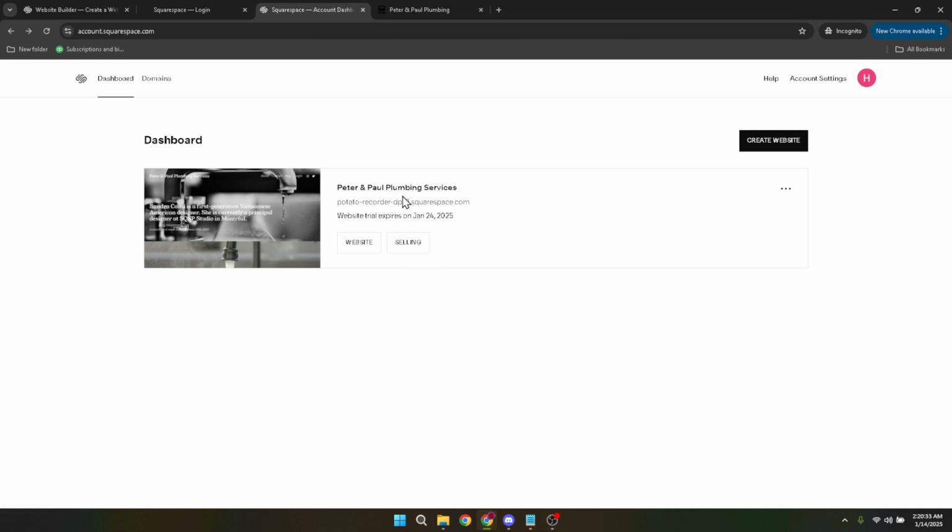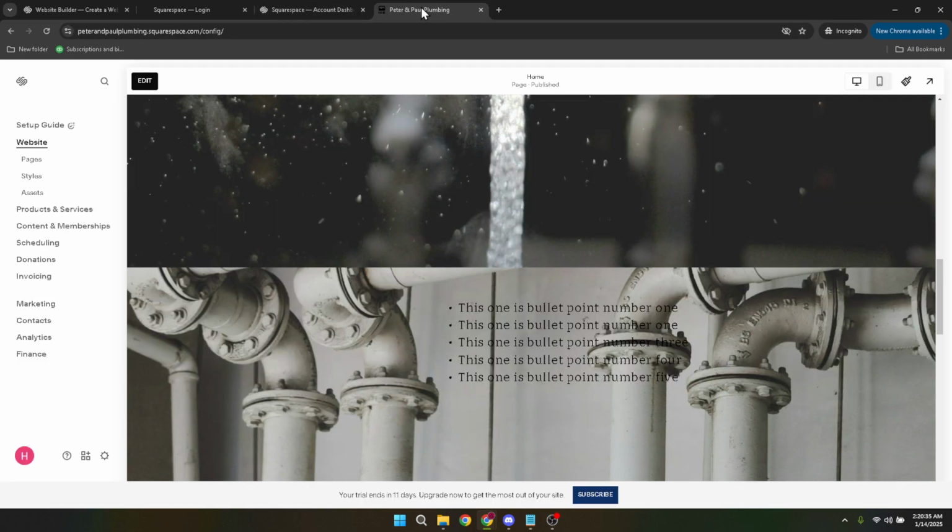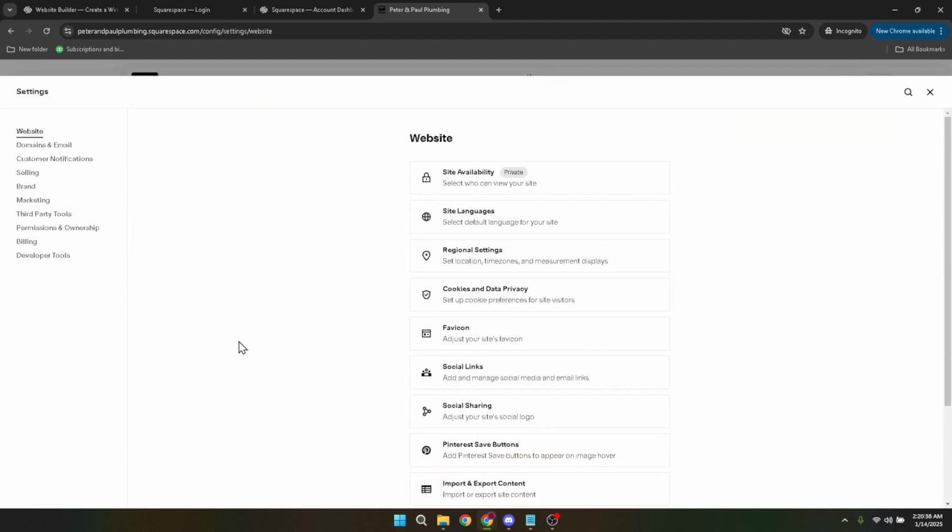Next, it's time to navigate to the settings. Look for the settings option in your dashboard. Clicking this will give you access to all the configuration tools you need. A tiny piece of advice here, make sure you're in the right project or business page as you proceed to avoid any confusion later on.